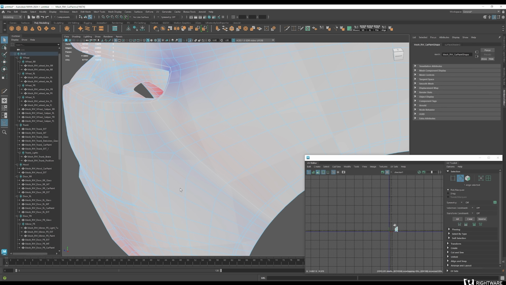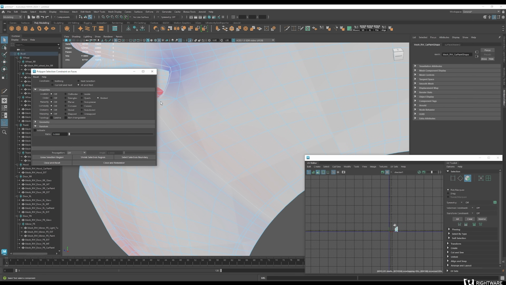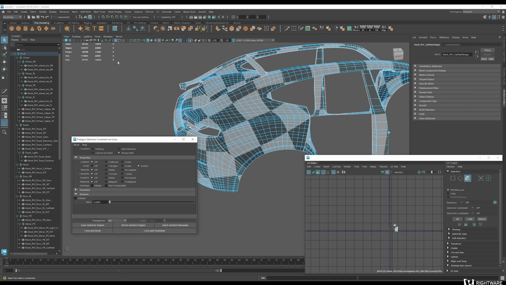So check your model for n-gons. There are some algorithms that can automatically detect them. Here in Maya it is the use constraints. So when I go to face mode, I can say all and next and n-sided, and you can see here I don't have anything selected, so it means I don't have any n-sided polygons within my model here.